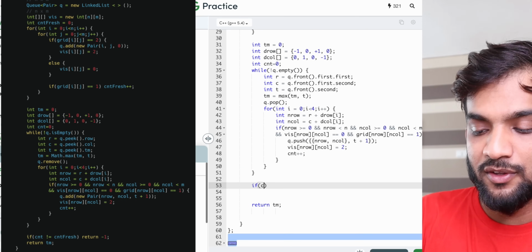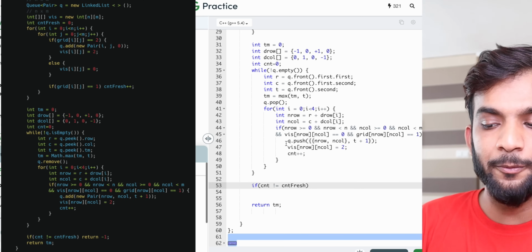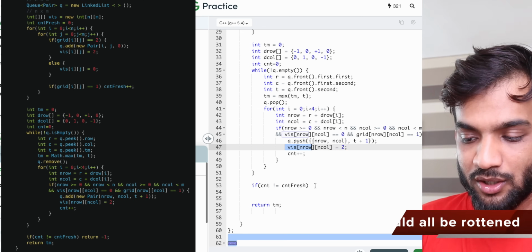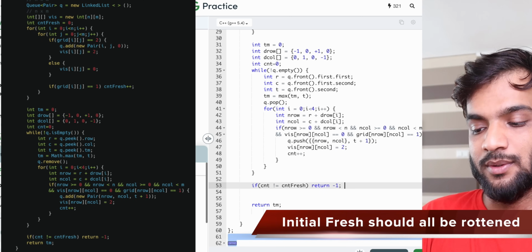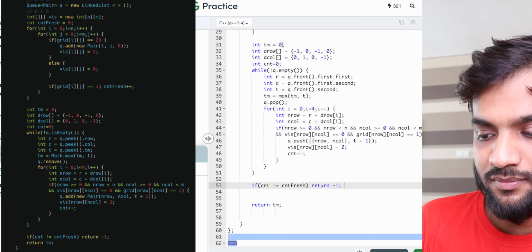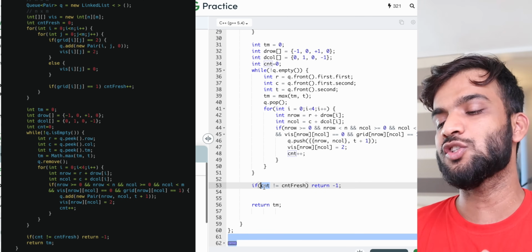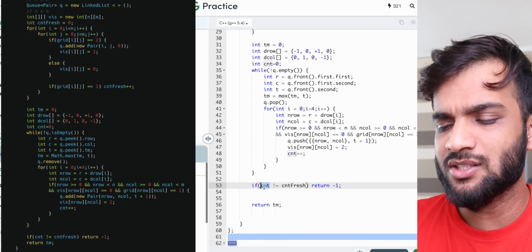So at the end, if the counter is not equal to the count of fresh, that means you did not push them into the queue or you did not touch them. So you can just return a -1. You can also do this, and this will also be running fine. So even if you submitted via this count fresh method, it still runs fine. So yeah, these things you can do.